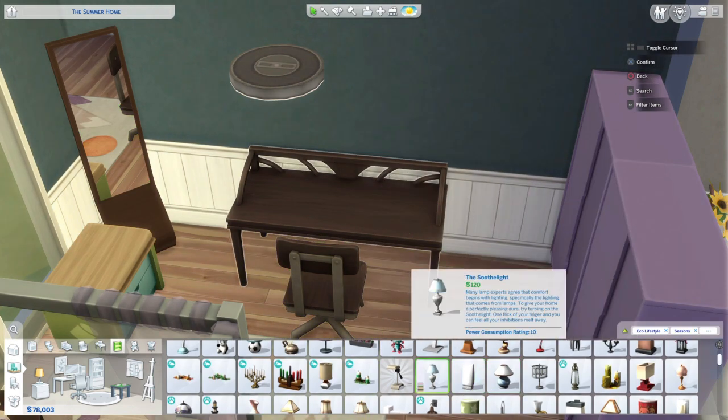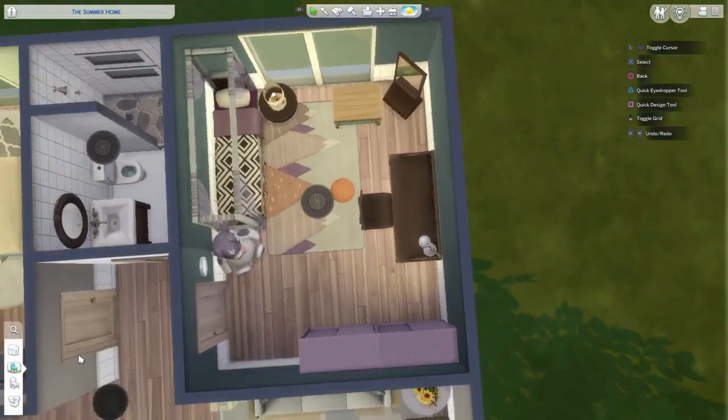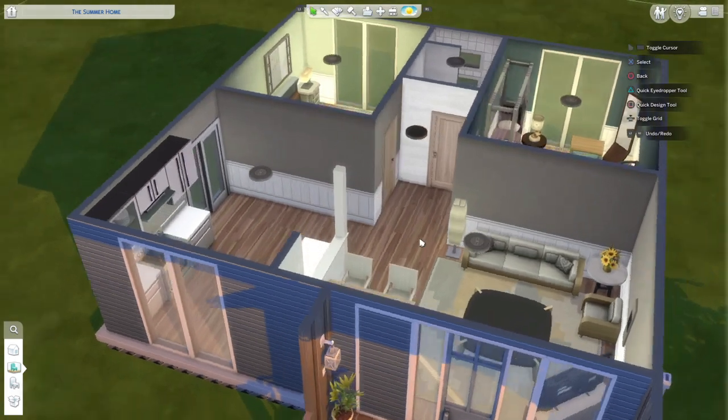Let's go for something smaller. I didn't realize how big it was. I think this bedroom's cute. Okay, I'm going to add some details and I'll be right back.